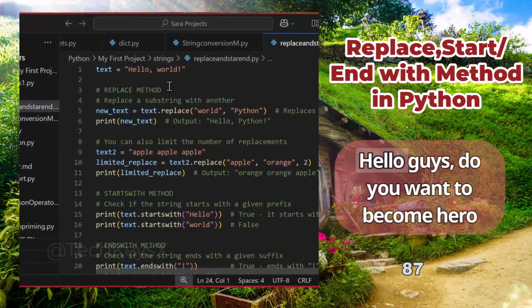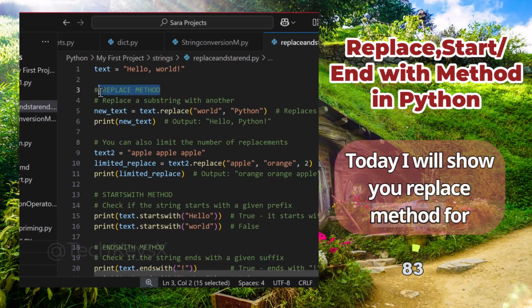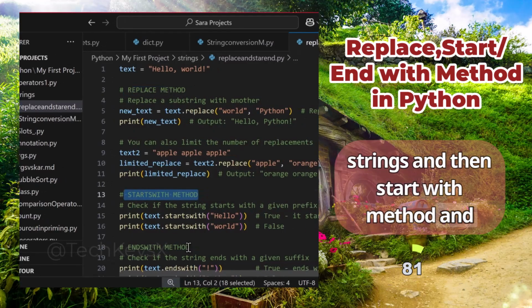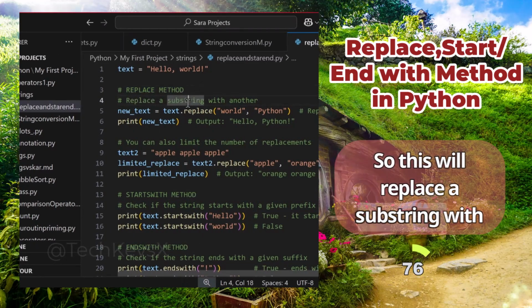So let's start. Hello guys, if you want to become a hero from zero in Python, today I will show you the replace method for strings, and then the startswith method and the endswith method. So let's understand the replace method first. This will replace a substring with another string.